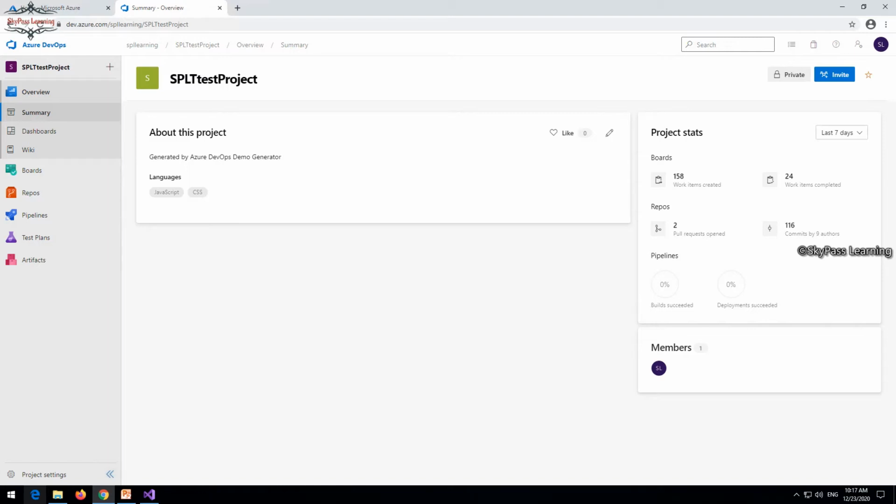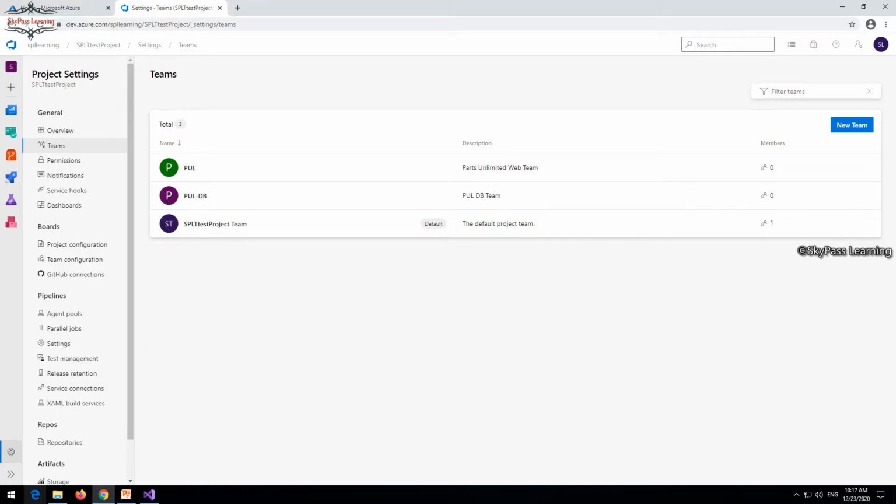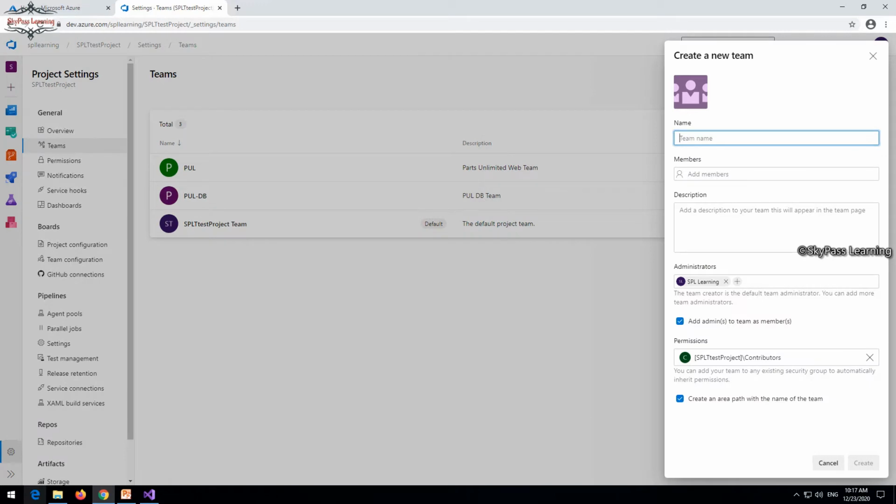You have to click on the project settings, at the left side bottom. You can see it here. Once you click on this, you can see a couple of options related to project settings. Click on team. Here you can find three predefined teams because we have taken a template. The template has an entire predefined team structure. I'm going to click on new team here and put the name. I'm taking the name as Parts Unlimited Web Team.